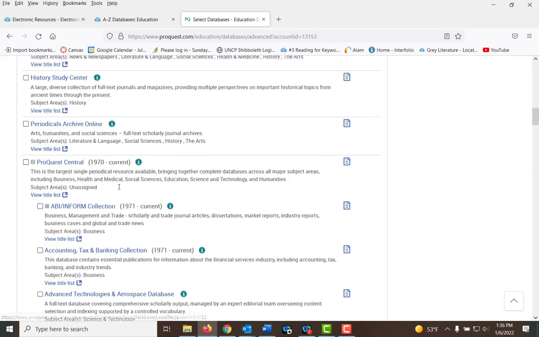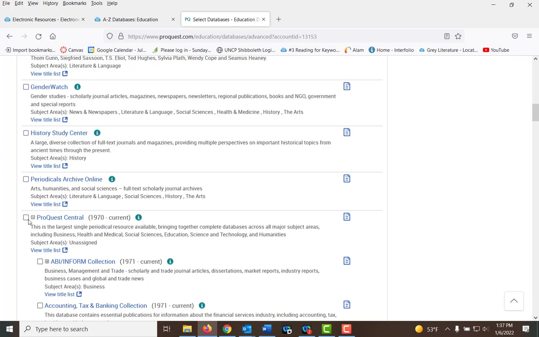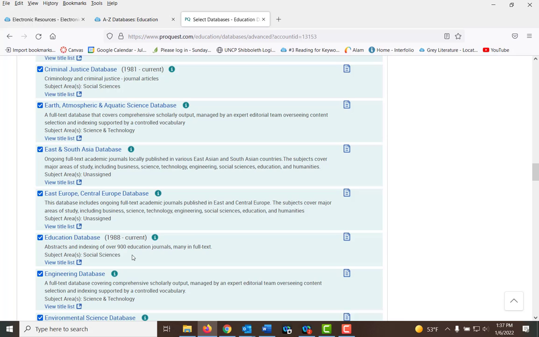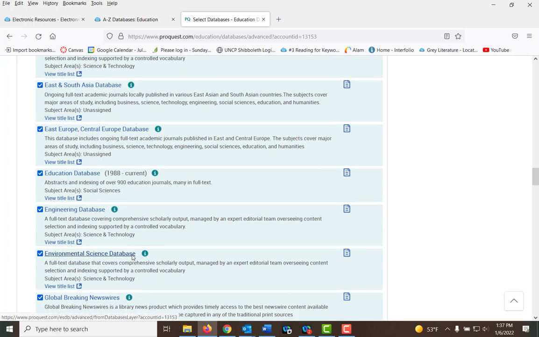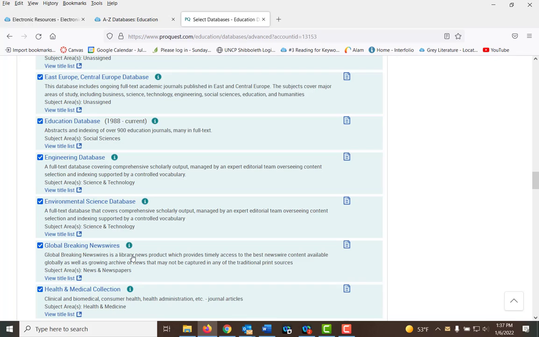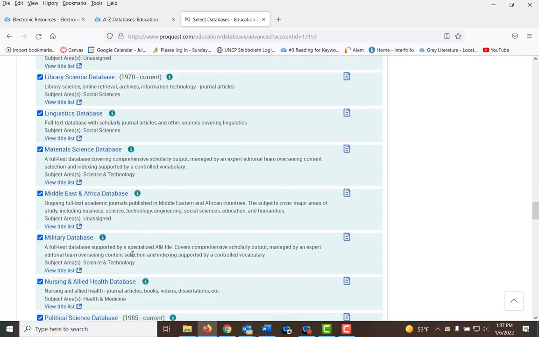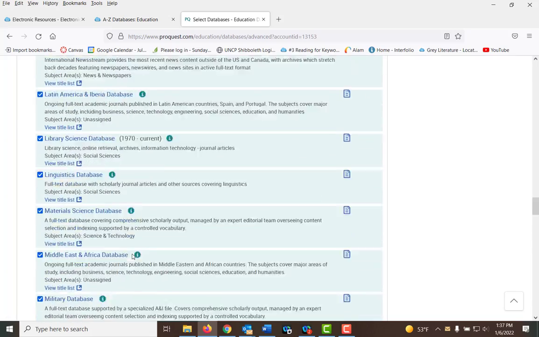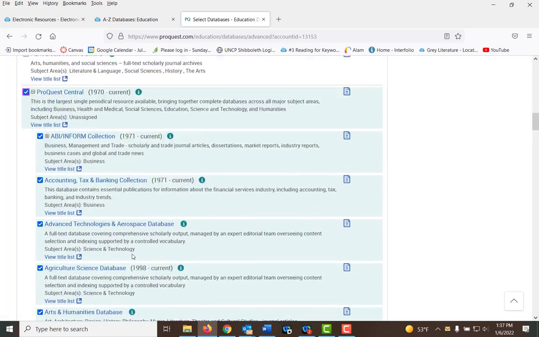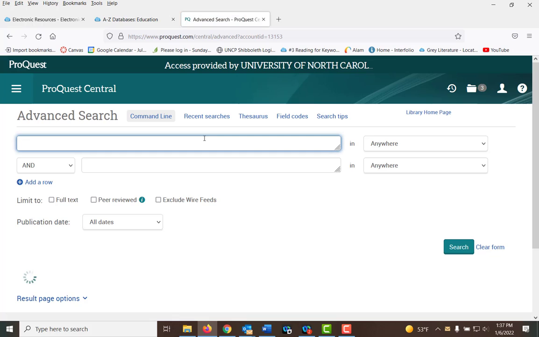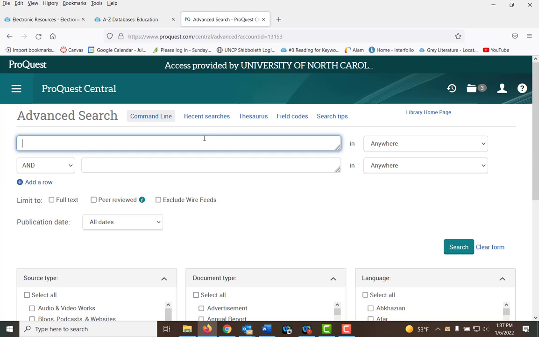Any of those that are underneath ProQuest Central, if you select ProQuest Central, it automatically selects everyone under it. See, ProQuest Central is a huge database within itself. Sometimes it is easier just to search certain parts of it, so you do not get duplicate or needless results. So just be aware of that. Once you select your databases, just click Use Selected Databases, and it'll bring you to a search screen. And then you can type in your search.